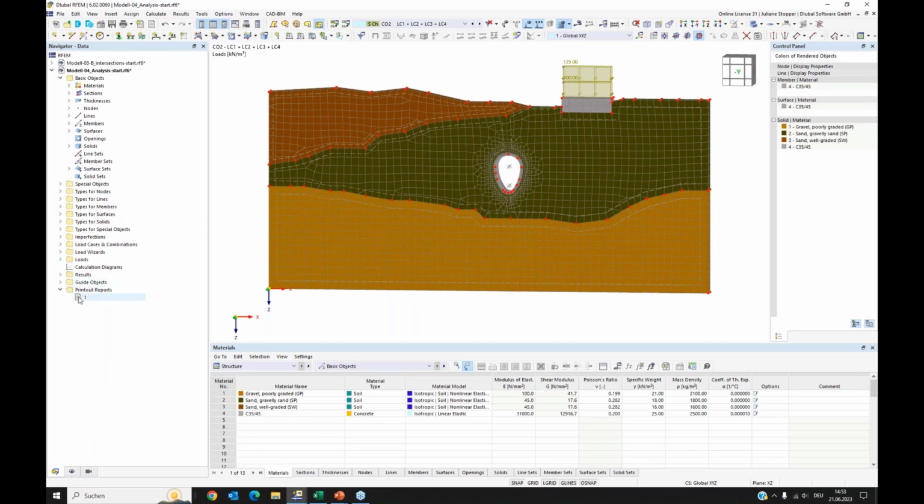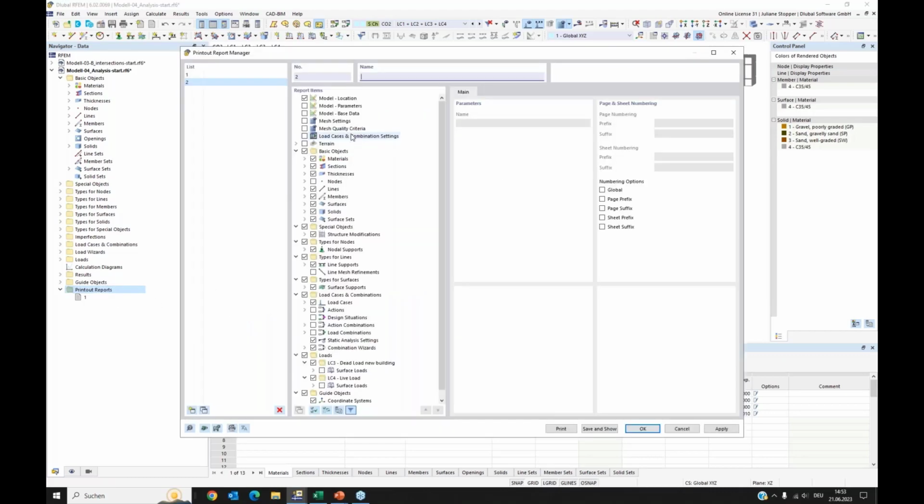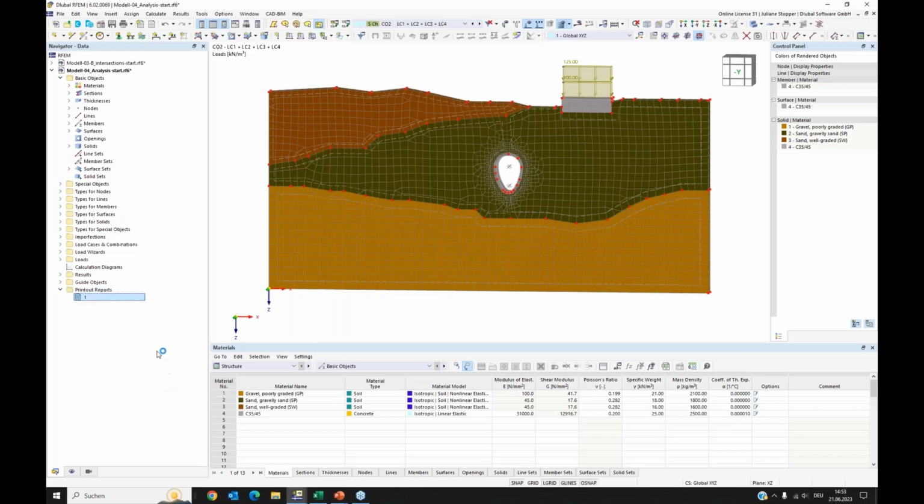I prepared a printout report for us. This can be found in the navigator at the bottom. Here you can do a right click and create a new printout report. You come to printout report manager. Here you can select the topics you want to have in your report. I cancel this as I have already prepared it. I would like to shortly show. I prepared it so that I can print graphics now during the analysis process.